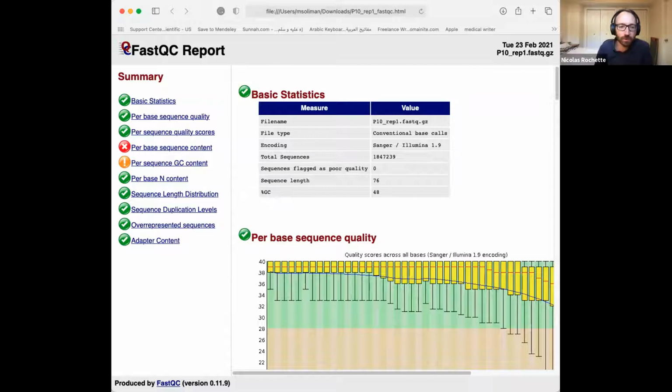Yeah, and so this is sort of what the output looks like. You have these sections. On the left, you have an outline of the different sections. So you have statistics, per base qualities, per sequence qualities, and they're all either box plots or histograms. And the first thing just confirms which file we're talking about.